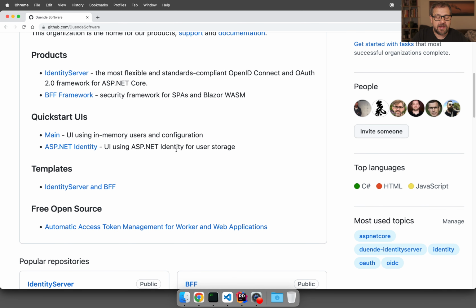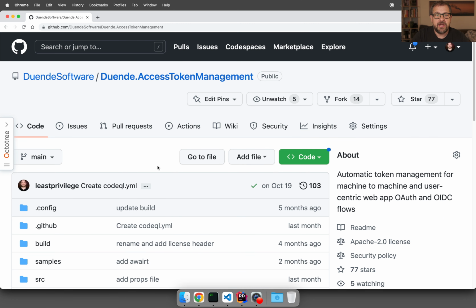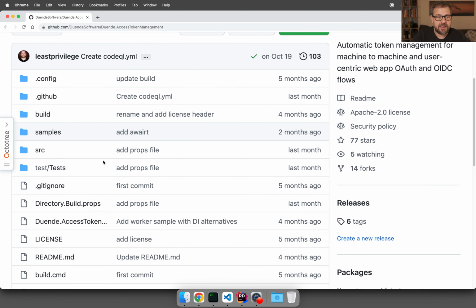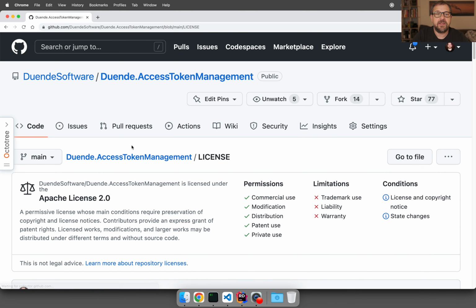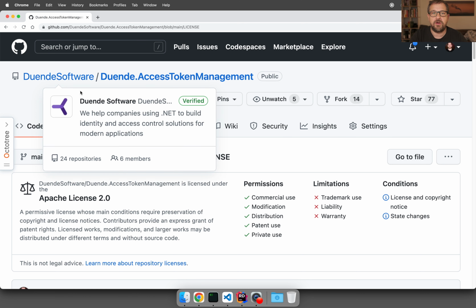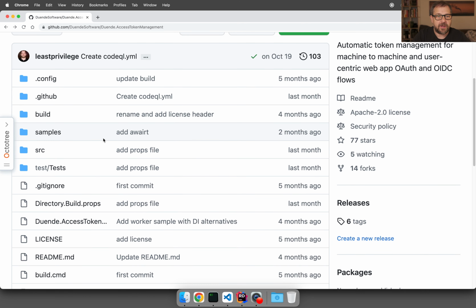When you scroll down, there's a section called free open source. It's called automatic access token management for worker and web applications, or short Duende.AccessTokenManagement. And you can get all the code here. It is under an Apache 2-based license, so you can use it and modify it and put it into your own products or projects if you like.